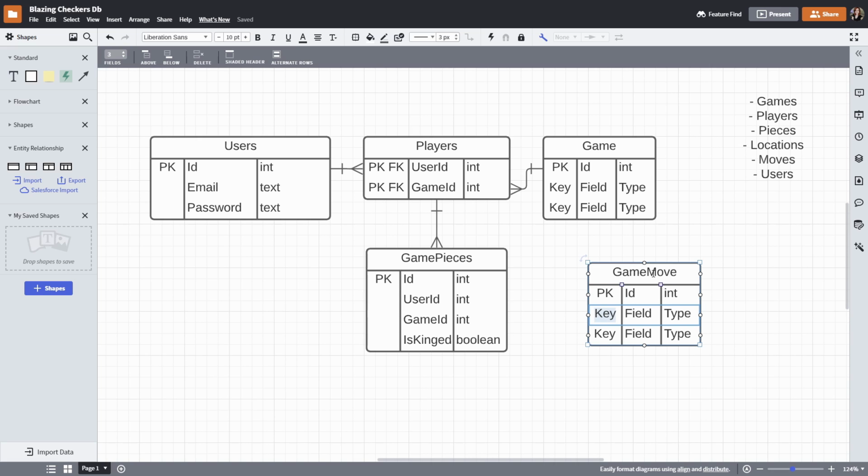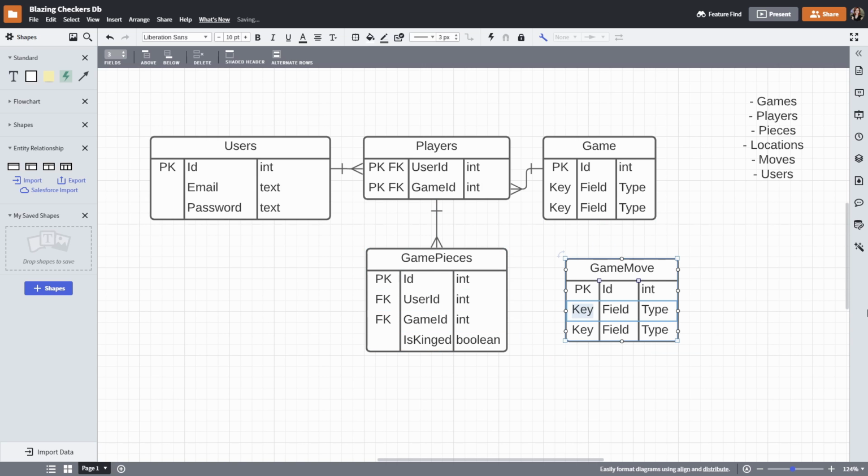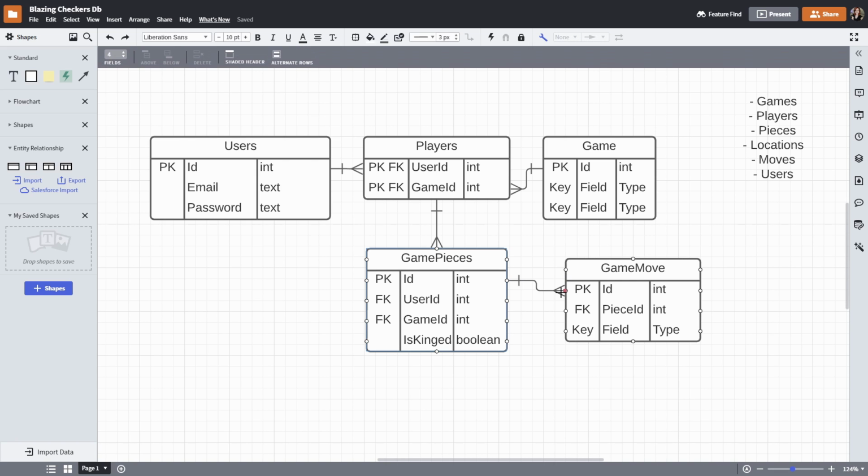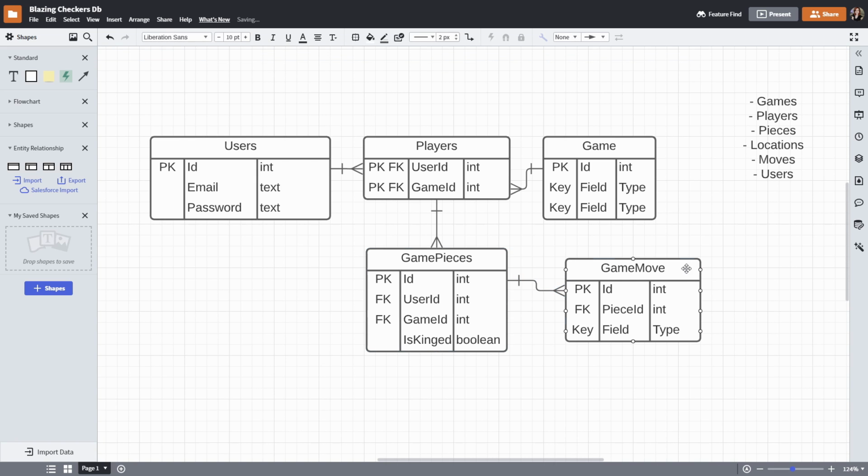A game move will be on a specific piece. So we're going to, let's actually add foreign key flags here, just so we remember. We're going to add a foreign key to the game piece table. We'll just call it piece ID. So a game piece will have multiple game moves, moves plural.